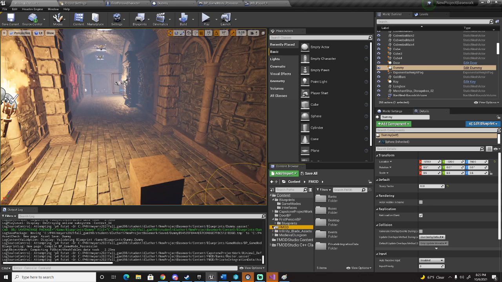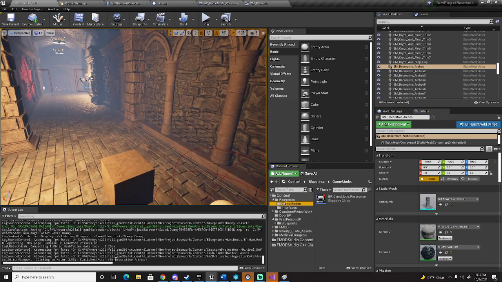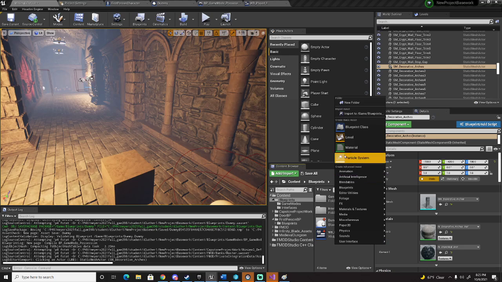All right, no worries. So I'm going to do something like this. I'm going to create another dummy object.